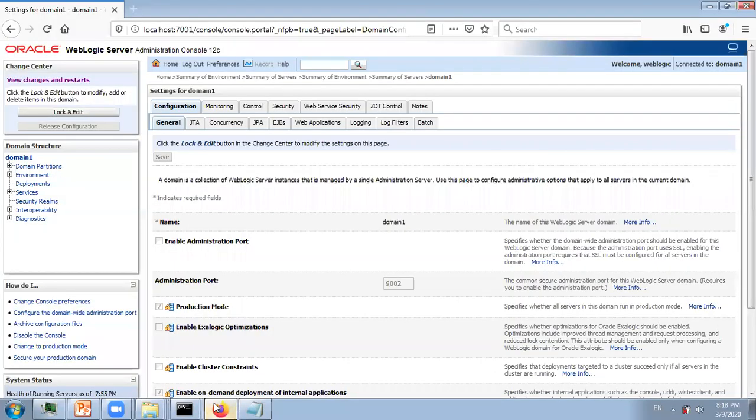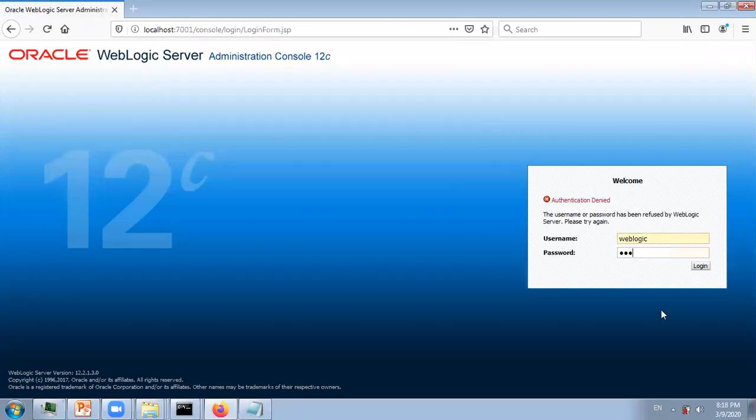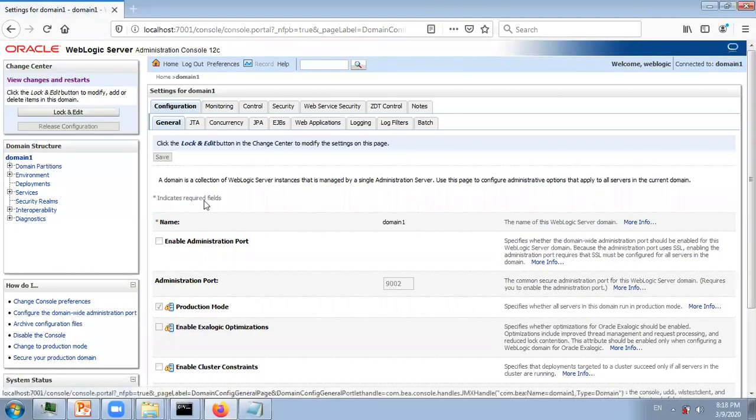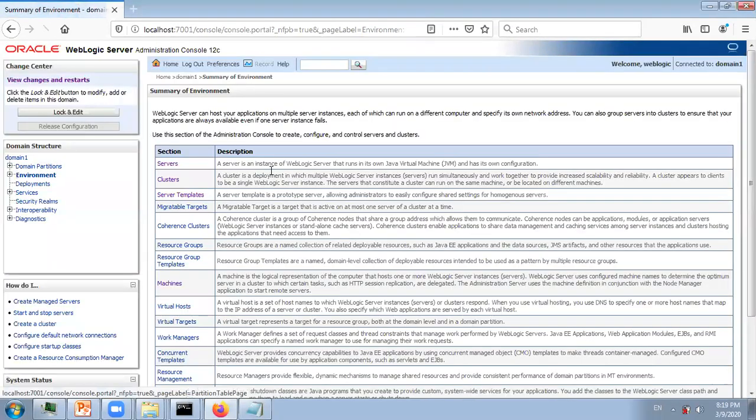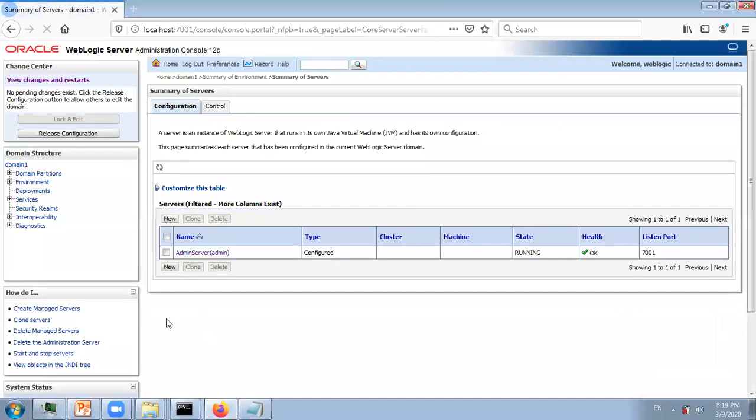Now coming back to our actual one. So here we are. Let me refresh it. I'm logging in. So in my environment, I'm clicking on servers. Now you can see the state of admin server is running. Now I'm going to create a managed server. How do I do it? First and foremost, you have to click on lock and edit. That will enable your creation button.